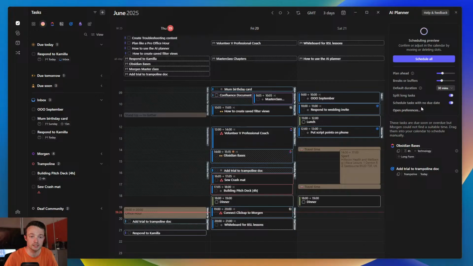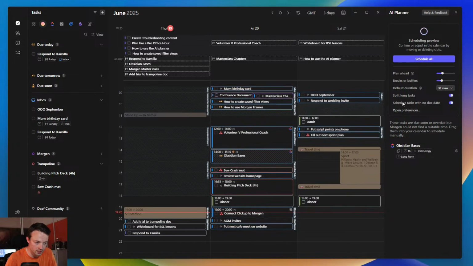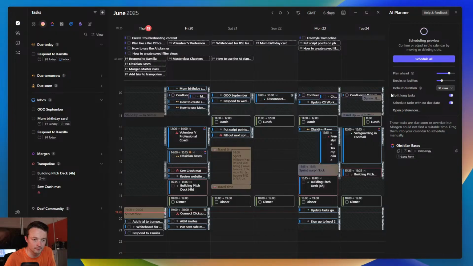Let's move this. I typically keep this at half an hour. That's my personal preference. And then you'll notice I have split long tasks. And at the moment, there's not an example in here where it's splitting one. So what I can do is if I zoom out a little bit, or plan ahead a little bit, we should see, there we go, we've got building pitch deck. I've estimated it's going to take 4 hours.